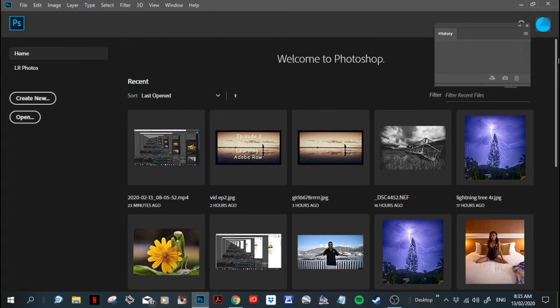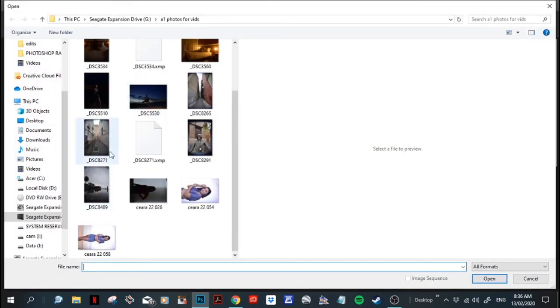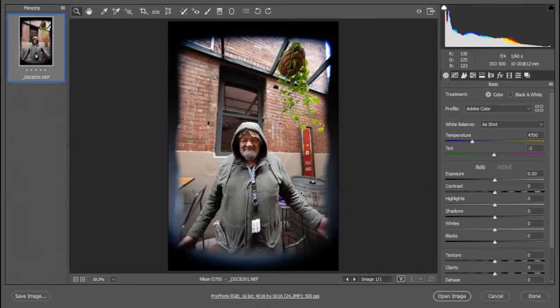Yesterday in episode 1 I called it Photoshop Raw, but really it's just Adobe Raw because you can also use this with Lightroom. Anyway, today we're going to look at a photo and play with some of the tools. Let's have a look at this guy.